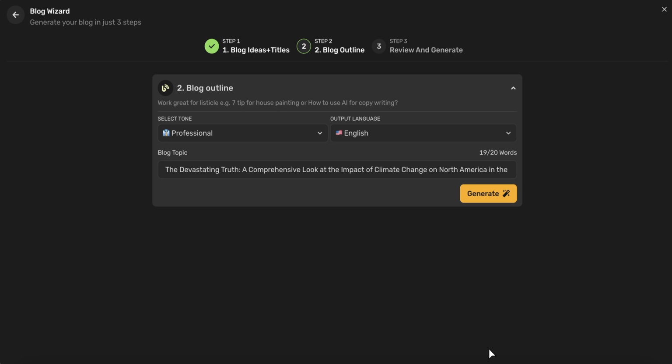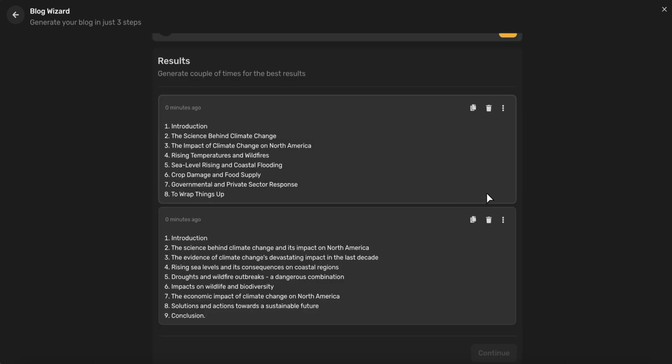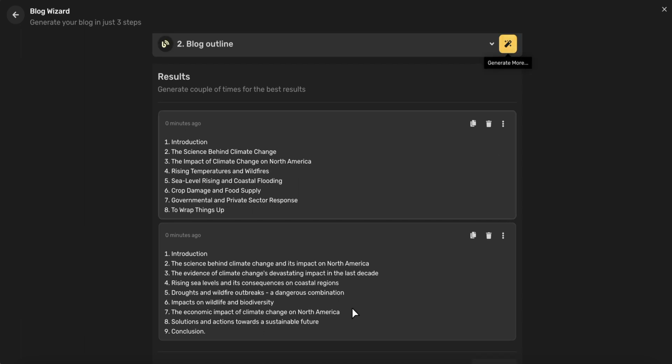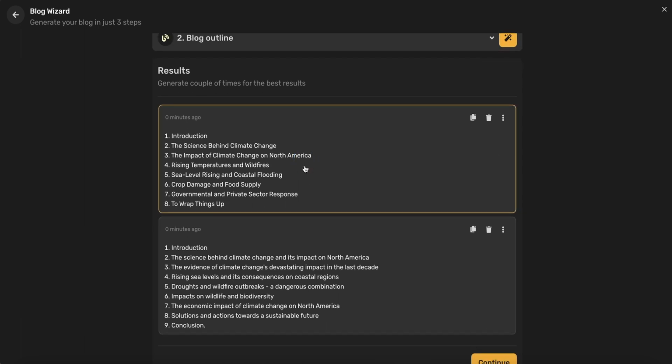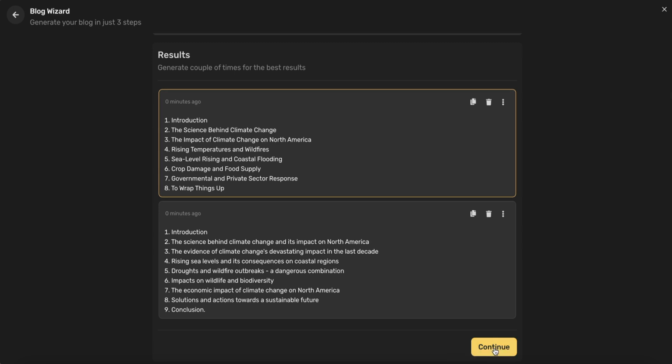Now we're on step two, where we're gonna generate our blog outline. Here you don't have to do much because our blog title has already been pasted in for us. But if you wanted to change the tone or the language, here is the place you could do that. Go ahead and click generate. And same thing here, you can always generate more results. And once you have the option that you like, you can select it and then click continue.